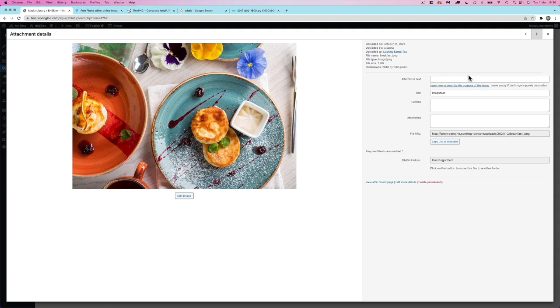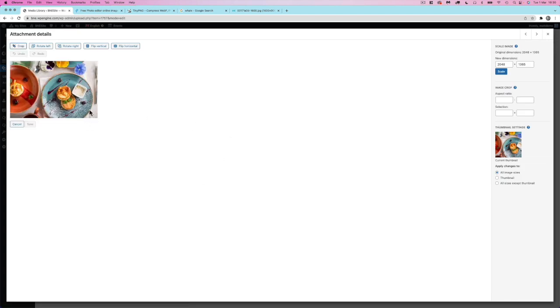Alternative text is important for SEO. A title, caption, description. Here's where we can organize our images into the folders. We have options here also to view attached page, where it's been used, edit more details, delete permanently. I have an option here also to delete or to edit image, where I can then crop the image.